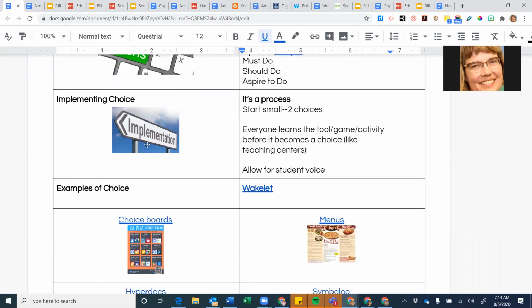So how do you implement choice? Well, it's a process because students are so used to being told what to do and having very little choice in the matter. It can be hard for them to make choices. It's also a lot on the teacher side to come up with lots of choices. And so we have to remember that a choice is 2 things.